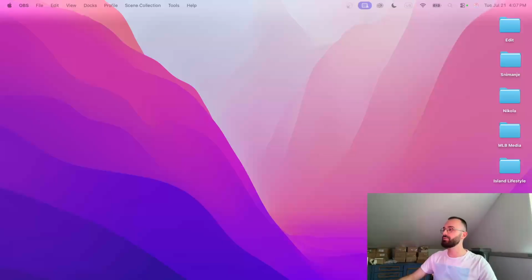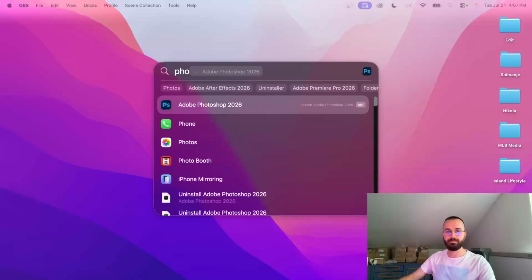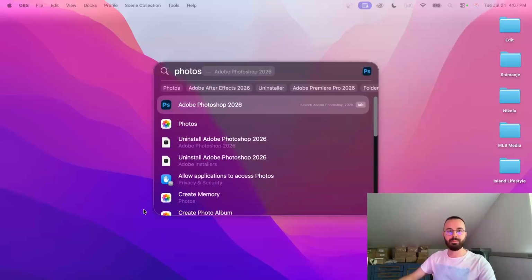You can hide videos on MacBook in several ways depending on how private you want them to be. First of all, you can hide them in Photos. I'll not be opening my photos because of privacy reasons, but when you click on F4, here you can find your Photos app. Just type in Photos, and this is the one that you need, the one underneath Photoshop here on my screen.